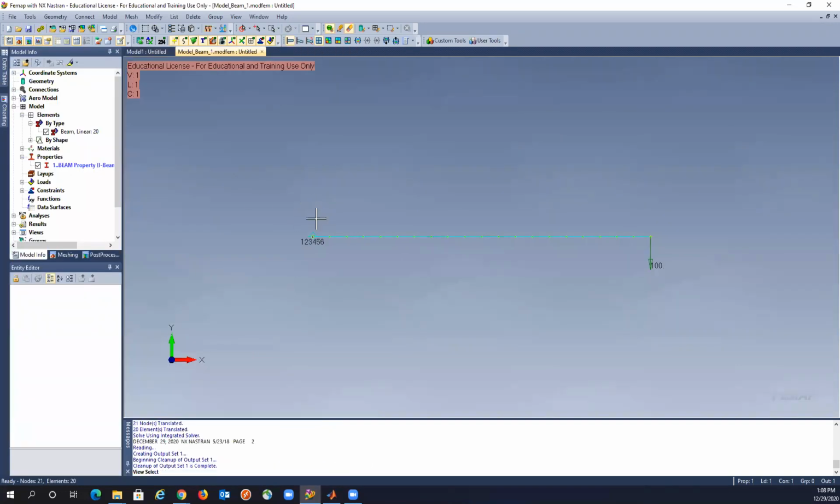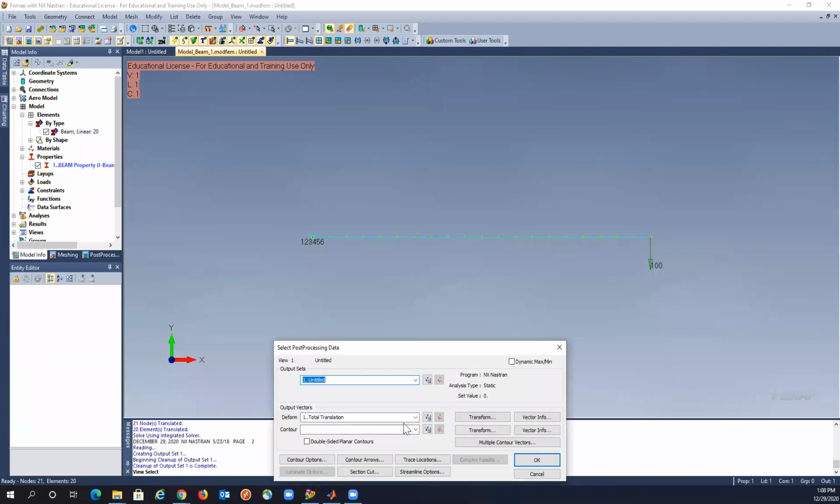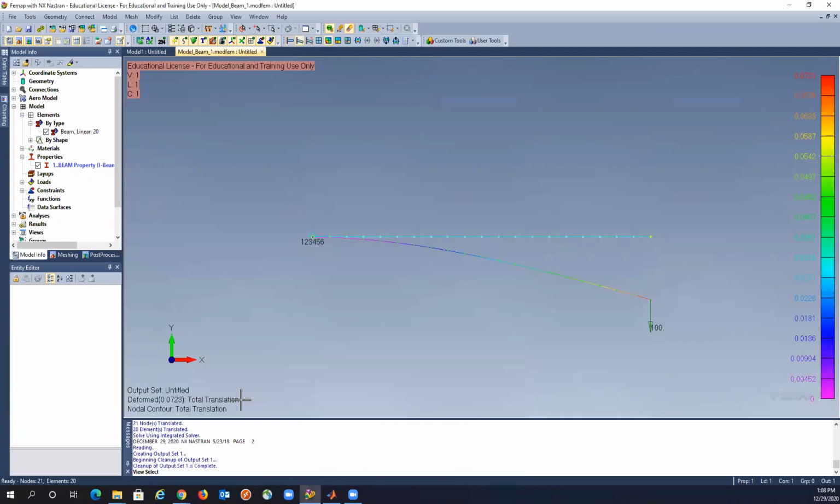All right, you do F5, so you can do contour, deform. Let's look at the total translation. And this gives you 0.723. So what does that mean?